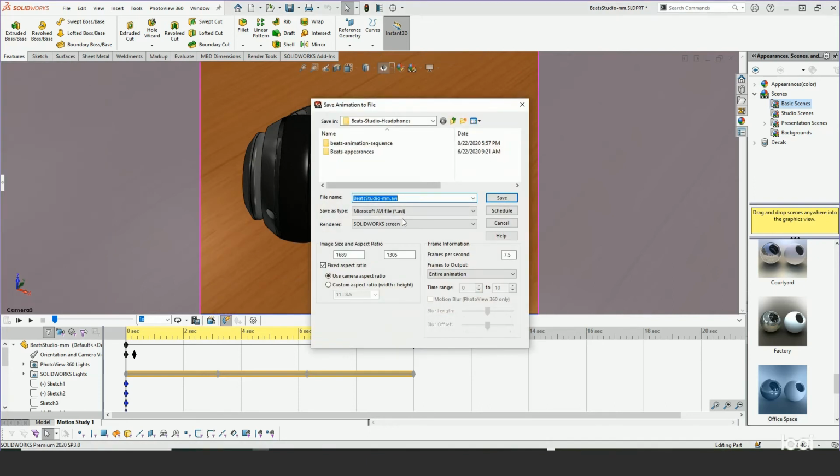So you pull down from the SolidWorks screen to PhotoView 360, set your resolution to what you want, and also make sure that your time range is the time range of the animation. Here it's 10 seconds. I'm going to make it a 15 frame per second animation. And then, really important here, I would never ever render an AVI or a movie.